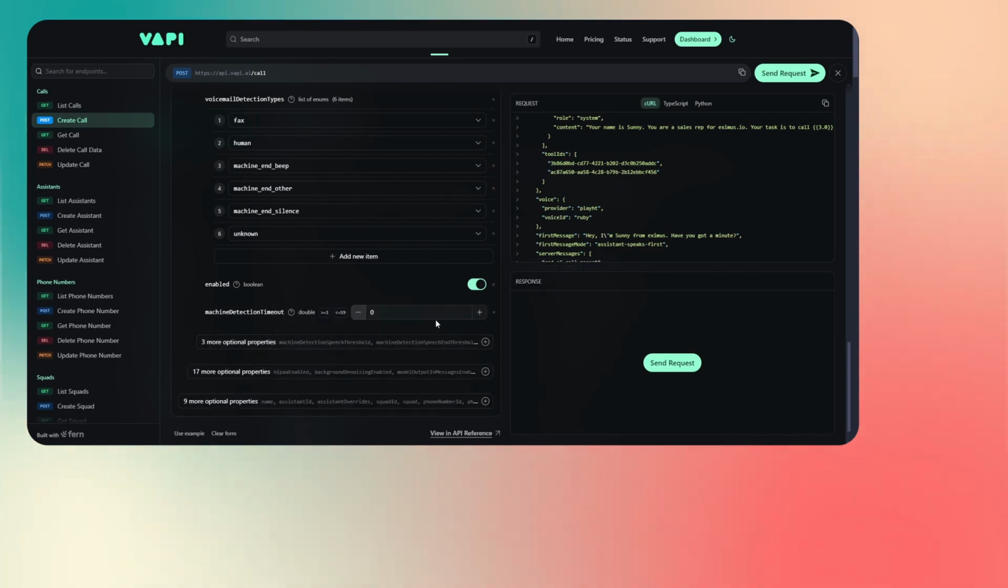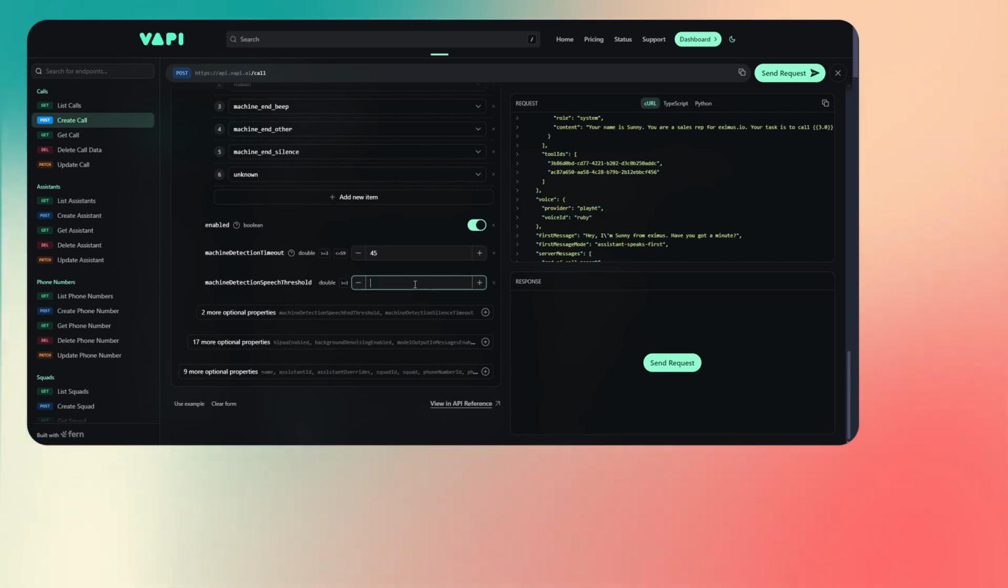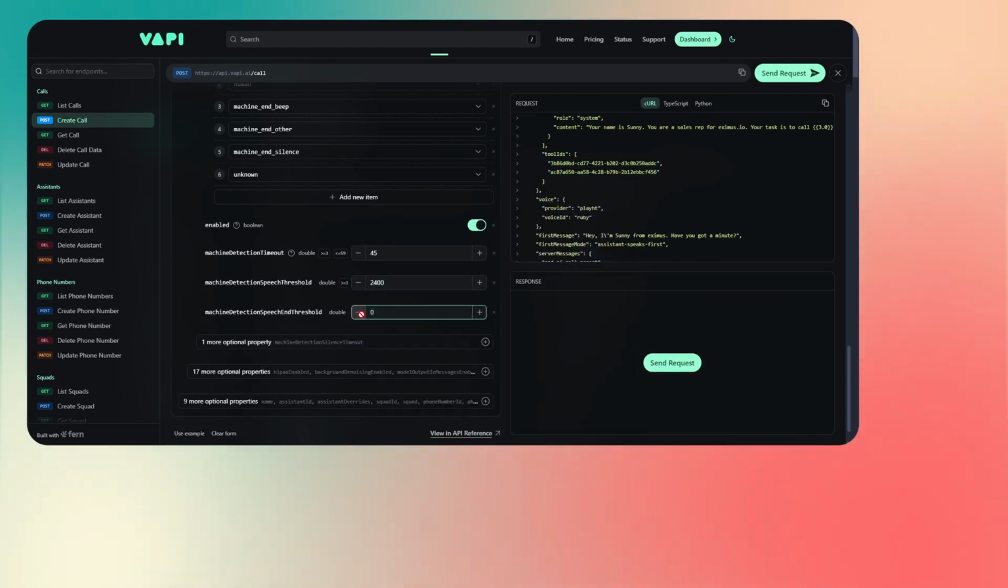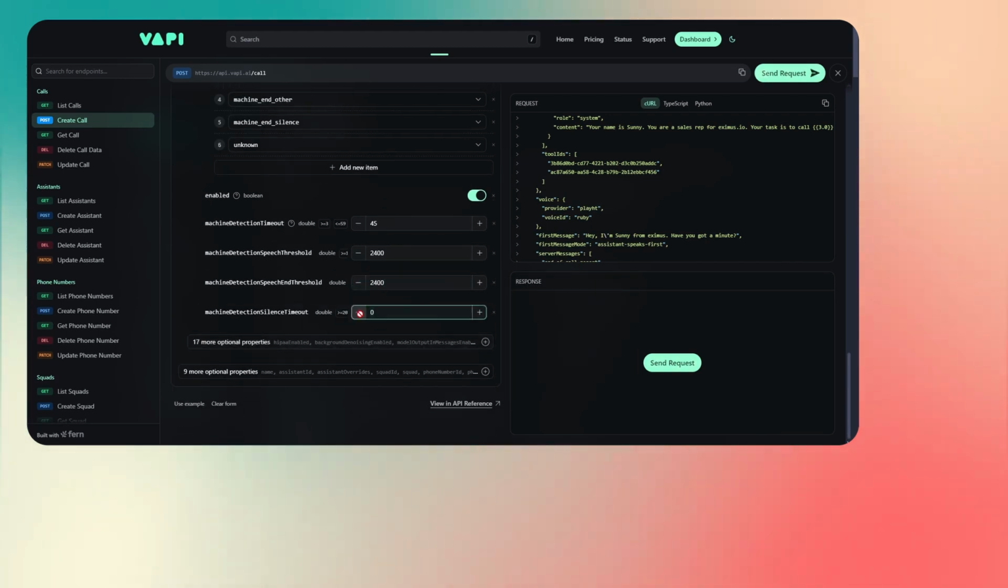Machine detection timeout will be 45 milliseconds. The machine detection speech threshold will be 2400, and the same will be for the machine detection speech end threshold. And then for the last, the machine detection silence timeout, we will use 6000.